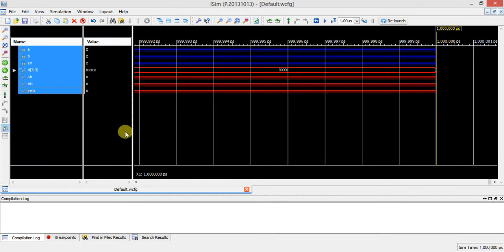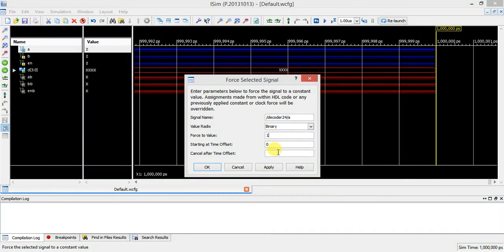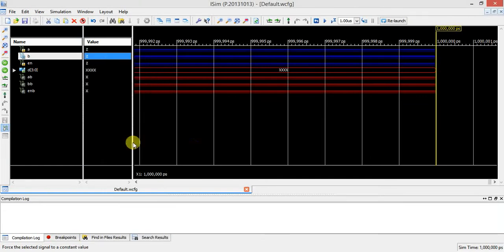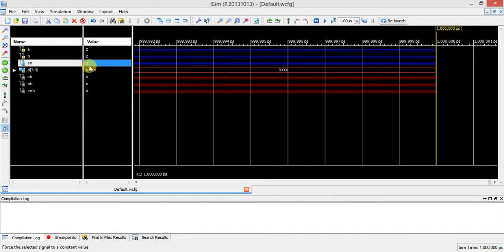okay, if you don't have any test bench, then manually you have to give the values. So I am going to explain both. So first I am giving a force constant. So I am giving a 0. First I am going to give a 0 for 100 nanosecond, and B also force constant 0, 100 nanosecond, apply, okay, enable.